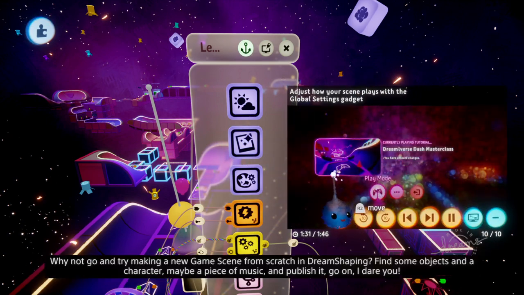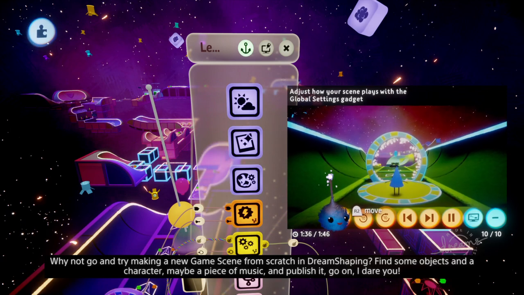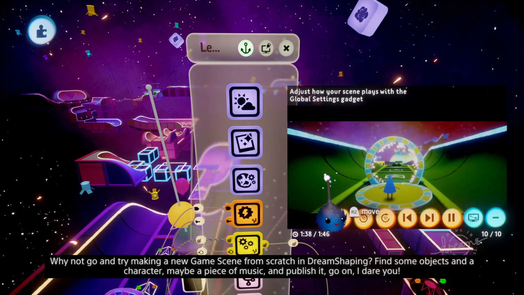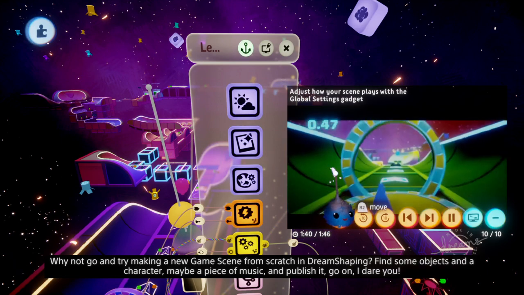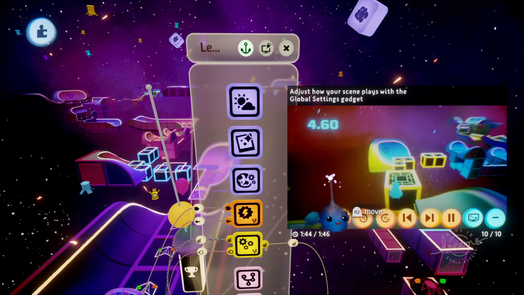Why not go and try making a new game scene from scratch in Dreams? Find some objects and a character, maybe a piece of music, and publish it. Go on, I dare you.